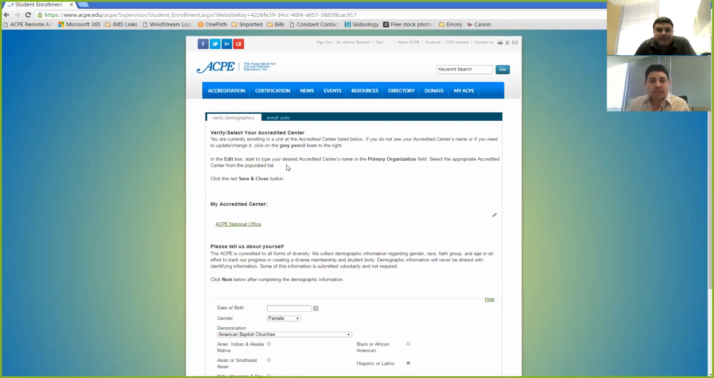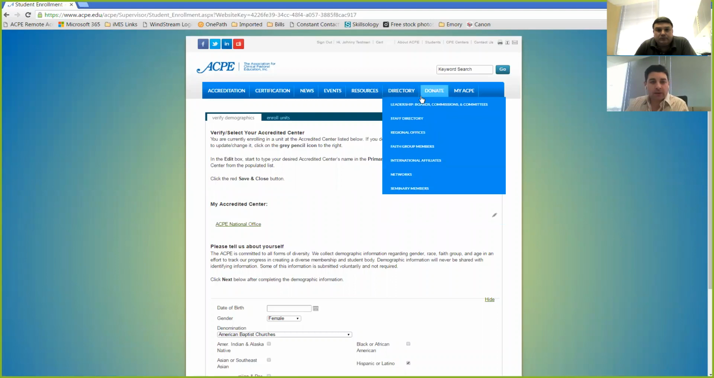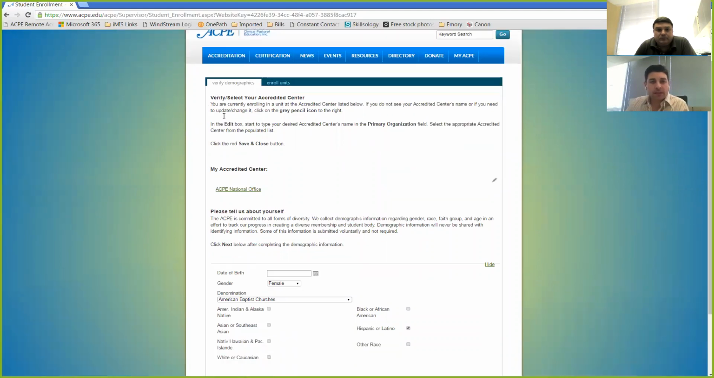So with my student test account, I am now logged into the database, or into the website. You can see up here it says hi and the name there. This first section is asking you to verify the accredited center that you're enrolling in. Or if you're enrolling in a future unit and you're now at a new center, it's time to update it. So here it says my accredited center, and I am currently linked to the national office, which we have set up as a test center.